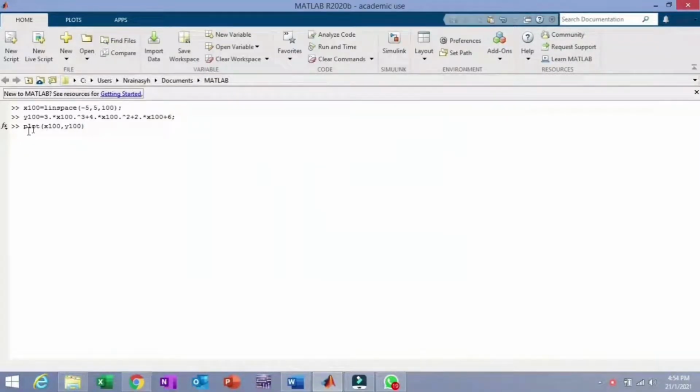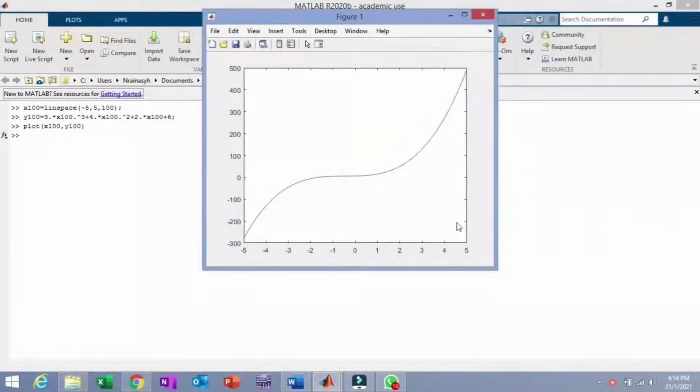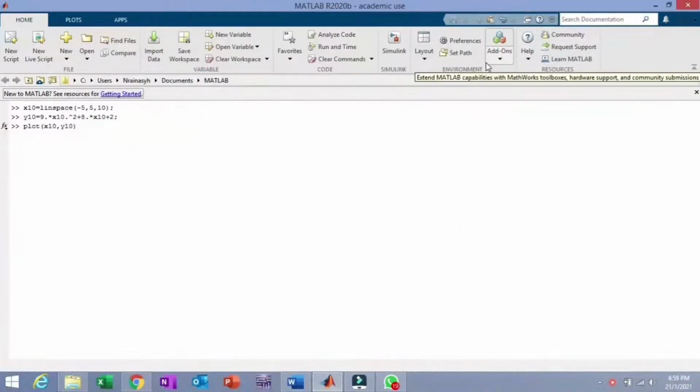For the last, we need to plot the graph for 100 points. This is the code to plot the graph. When we enter, we will get the graph. In this graph, we have 100 points.